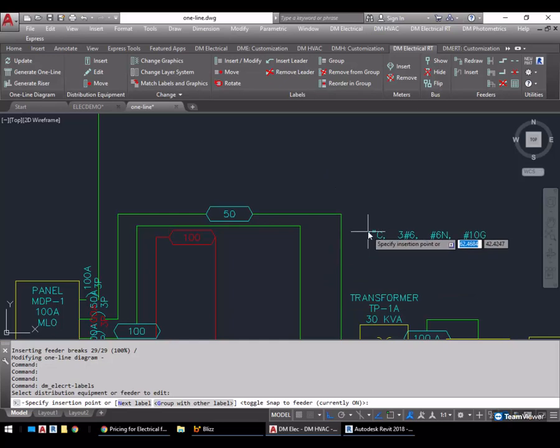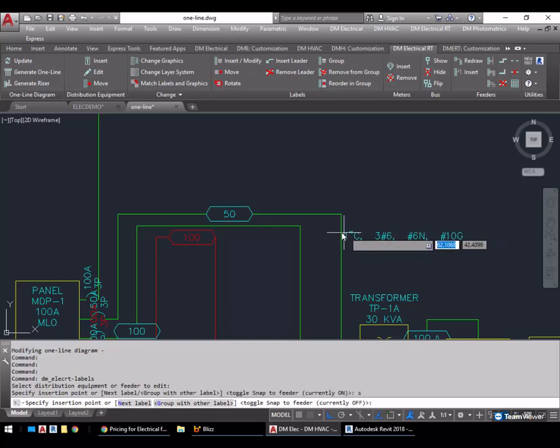If you don't want that, you can turn it off by pressing S for toggle snap to the feeder, either on or off. Press S, and now when you get close to the feeder line, it's not going to snap to it, and you can place this wherever you want to. So if you're snapping and you don't want to, just press S and it'll turn that off, and then you can locate this wherever you want.